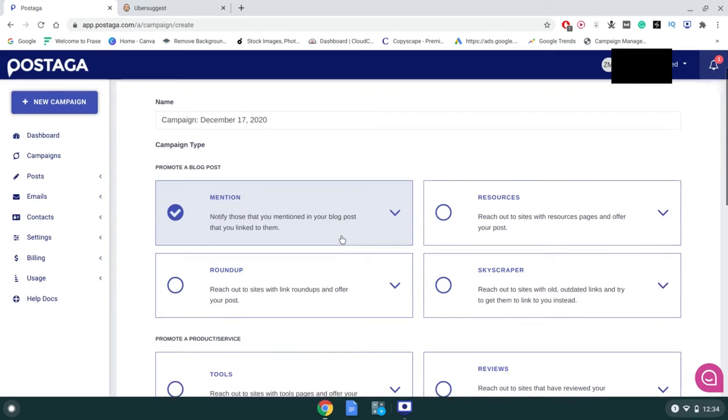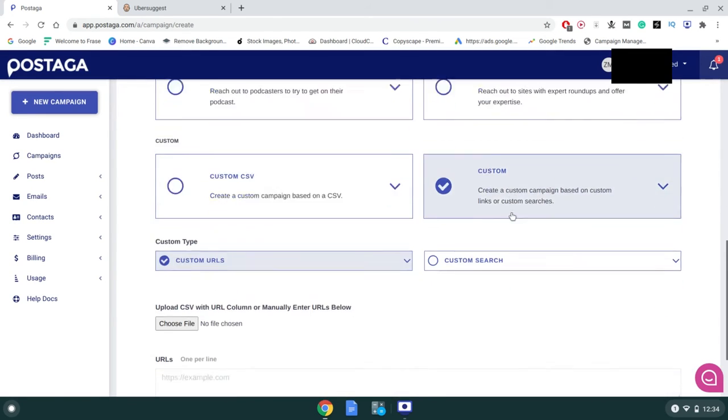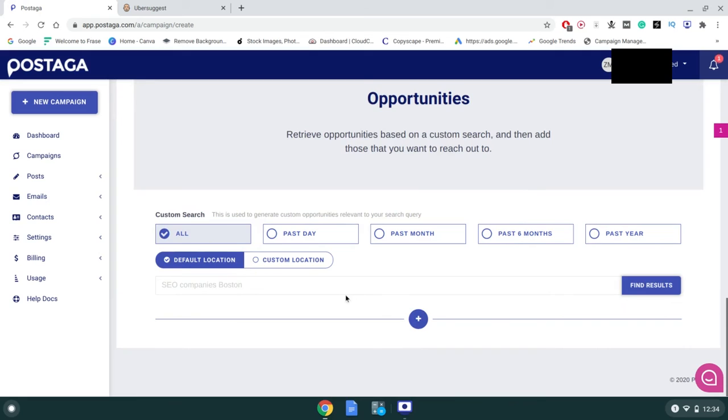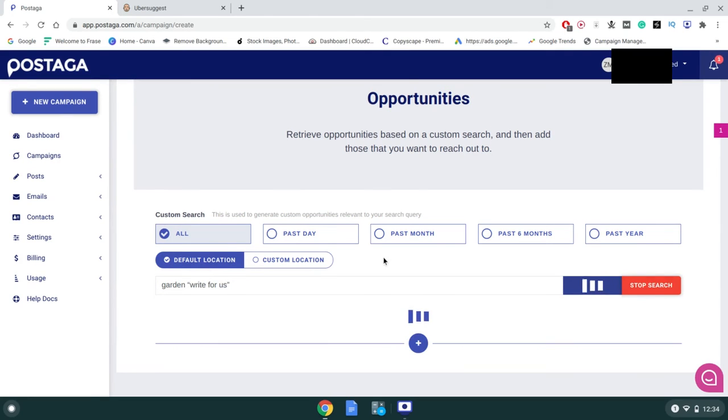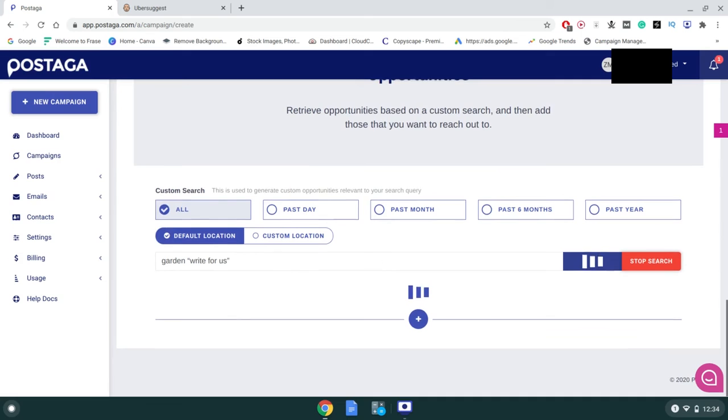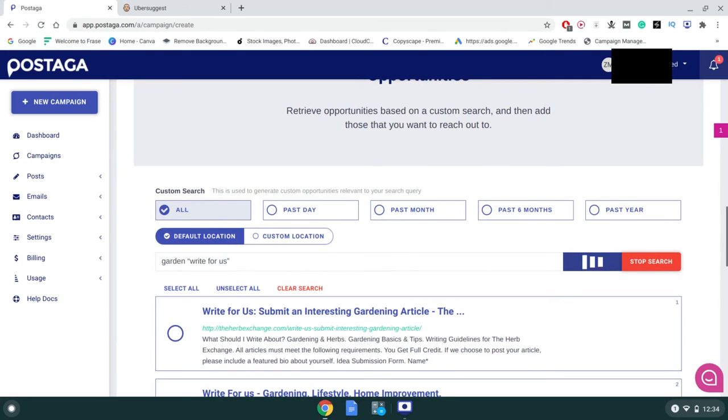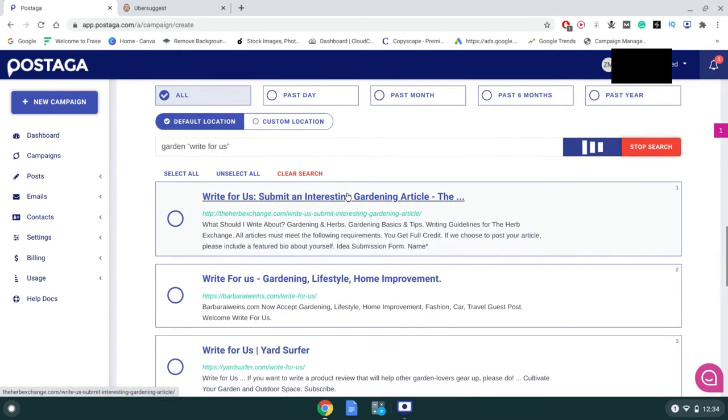And now you're going to scroll down to Custom Search. And then you're going to type in your niche and then the guest post operator, or it can just be something like "write for us." Hit find results, and this is going to load in a bunch of results. So you can go ahead and qualify these.